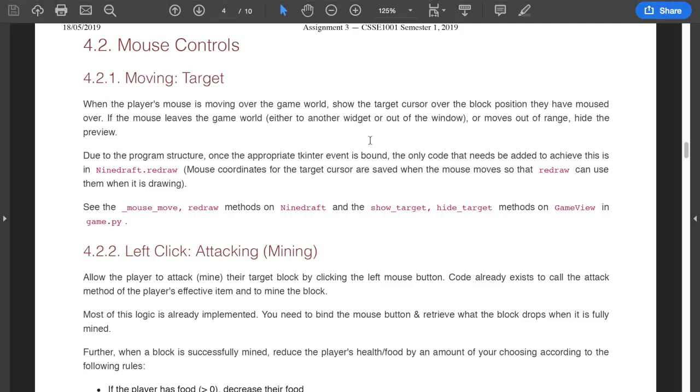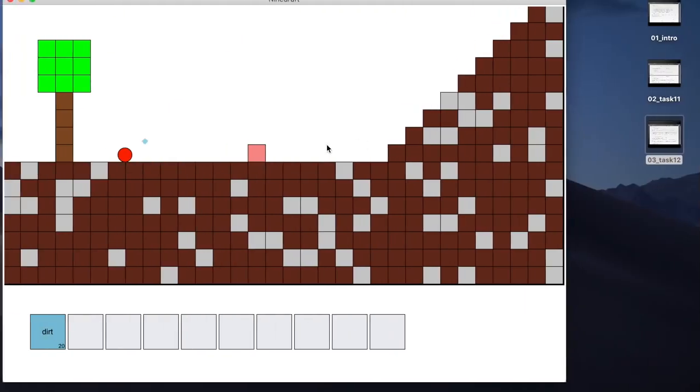Task 1.2.1, moving target, focuses on having a reticle, a selector, around a mouse cursor when it's hovering over a block. This reticle should only appear when the mouse is within range of the player, and it should disappear when it goes off screen. So in the given code, once you have it running after task 1.1, you'll see that there is no reticle when I move the mouse around at all.